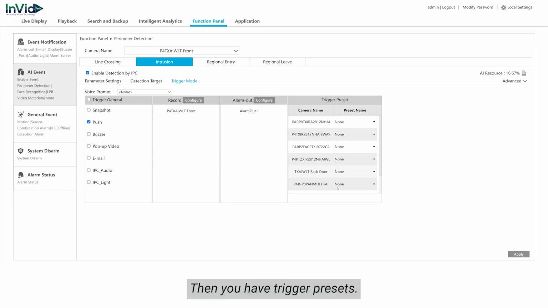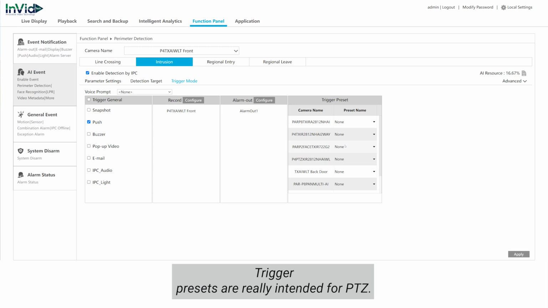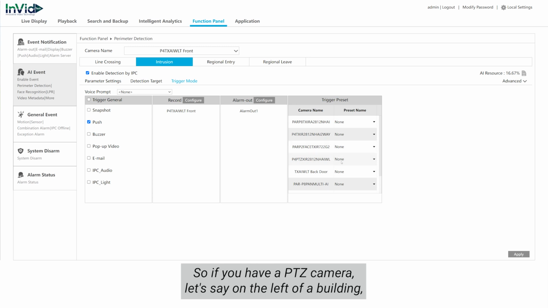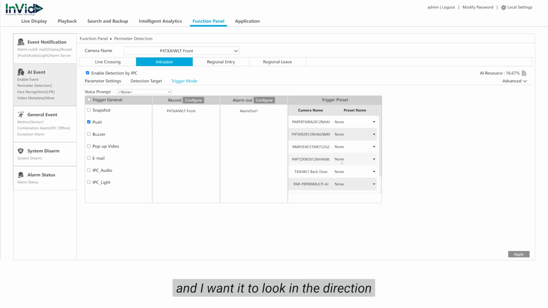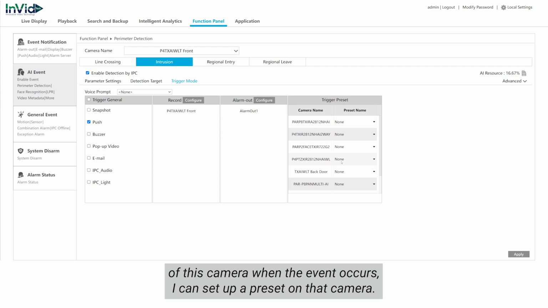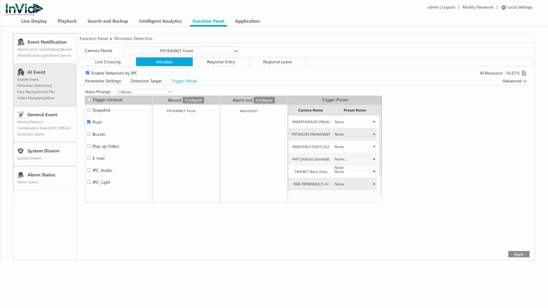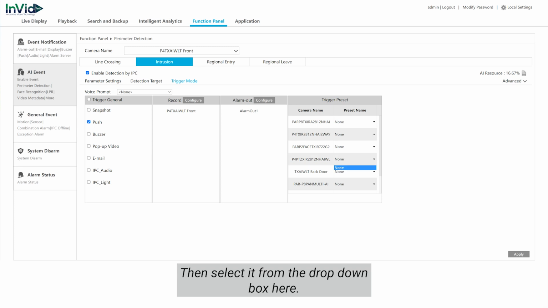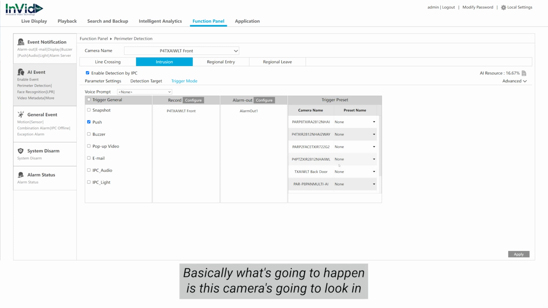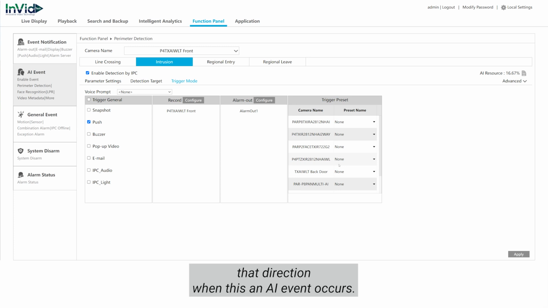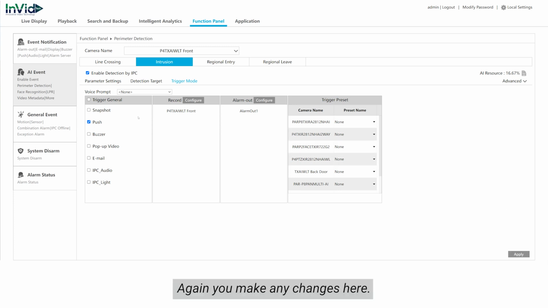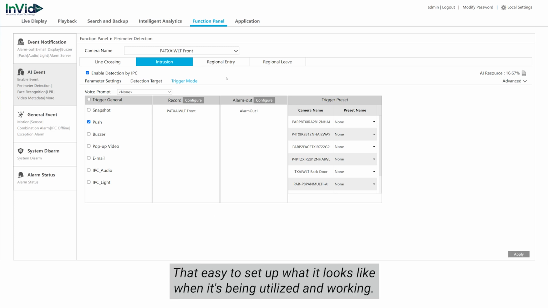And then you have trigger presets. Trigger presets are really intended for PTZs. So if you have a PTZ camera, let's say on the left of the building, and I want it to look in the direction of this camera when the AI event occurs, I can set up a preset on that camera, and then select it from the drop-down box here. And basically what's going to happen is this camera is going to look in that direction when this AI event occurs. Again, you make any changes here, make sure you hit apply. Your intrusion detection is all set up. It's really that simple, that easy to set up.